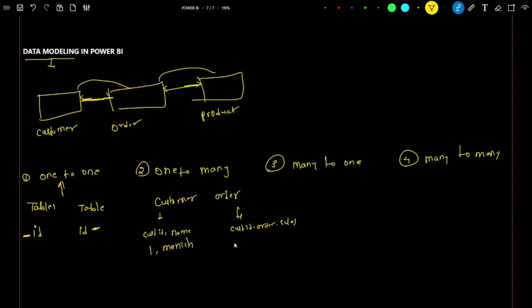But in the order table, the same customer can order multiple times. So in this case, the relationship between these two tables will be a one to many, meaning one customer can appear multiple times in the order table. So that is nothing but a one to many.